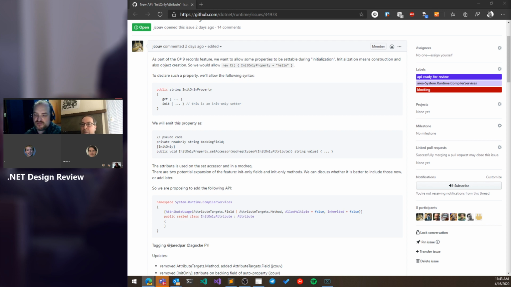That's correct. Hopefully for the end-to-end experience, we're working with the IntelliSense team so that if they have a compiler that wouldn't understand the modreq, it just doesn't show the setter. But whatever we do for read-only properties.